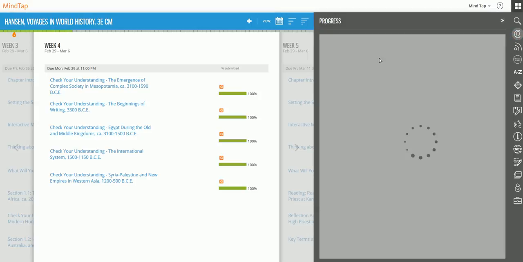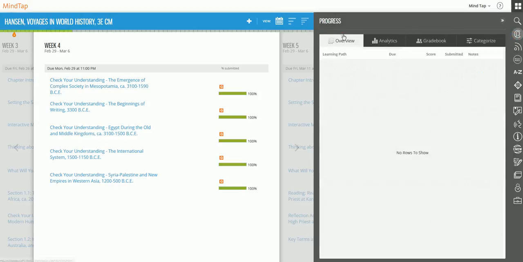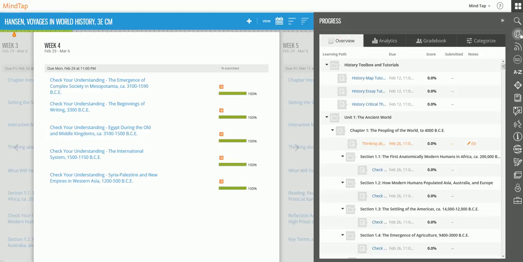So you will see that the Progress app is this green icon within the list of apps. When you click on it, it'll take you into the Overview tab, which is the default tab that you will see. And the Overview tab kind of gives you a bird's eye view of the course content and what activities have been assigned and which ones are gradable.